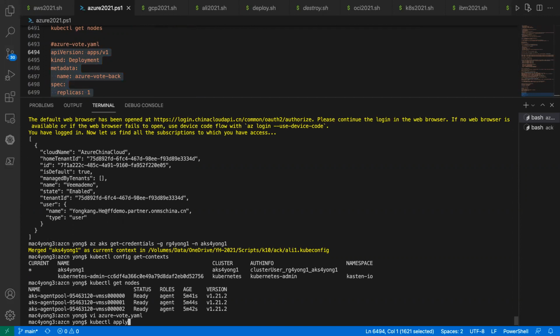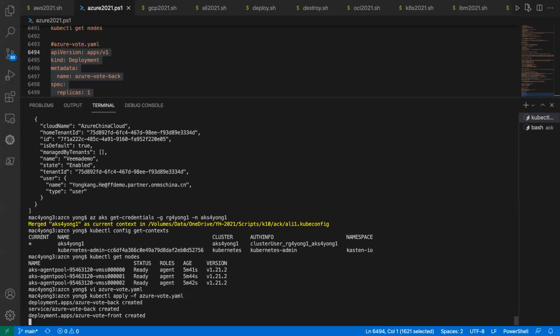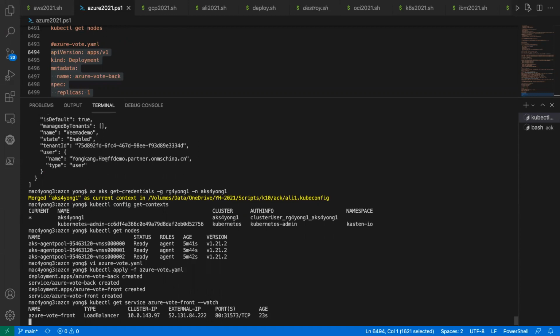Now run kubectl apply on the YAML file azure-vote. You are expecting to see a couple of resources created. First you get the deployment azure-vote-back and its service, and then the deployment for the front end and also the front-end service. Now we can run kubectl get service azure-vote-front, my front end, with --watch to watch the status. Oh, actually, it is so quick, we already got the external IP address.